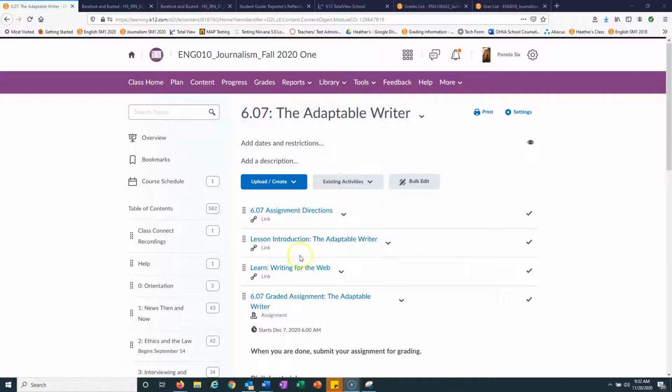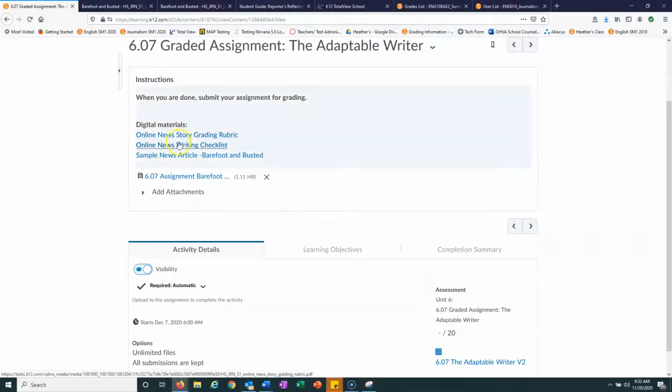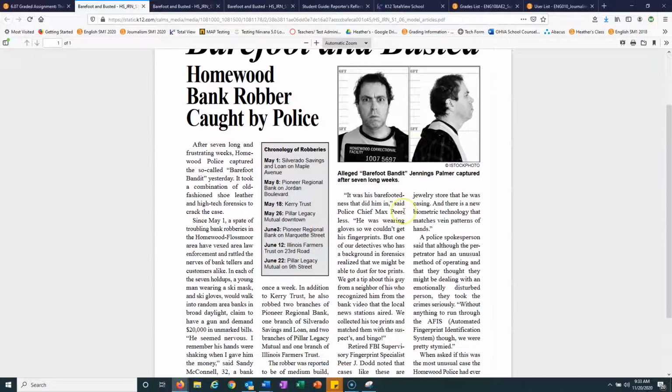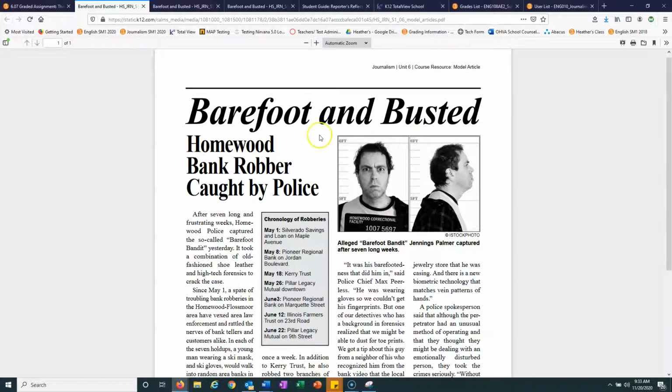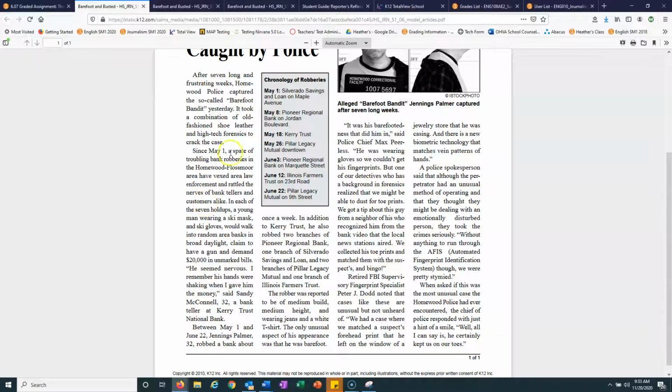For this assignment, you're obviously going to have the assignment directions here, so you should be watching the video. But as you go into the assignment, a couple things that I want to make sure that you're doing. Make sure that you look at these first. This is the rubric, the writing checklist. And then this is the news article that I want you to read first. It's called Barefoot and Busted. It's a page long. So you're going to read this article.